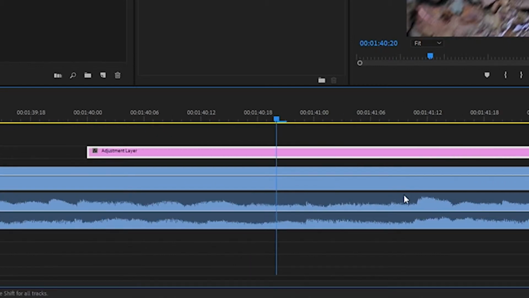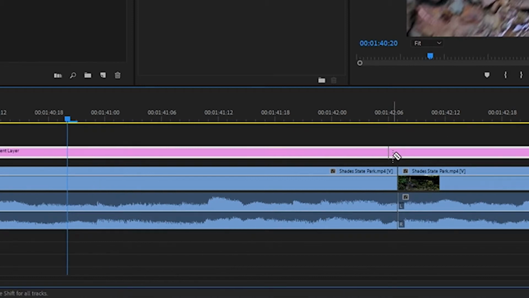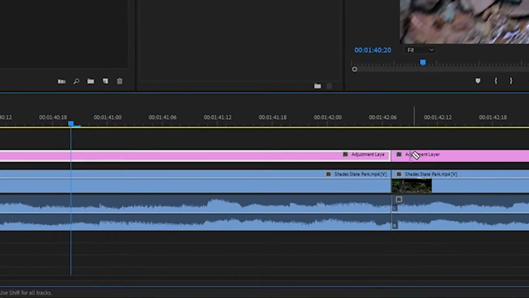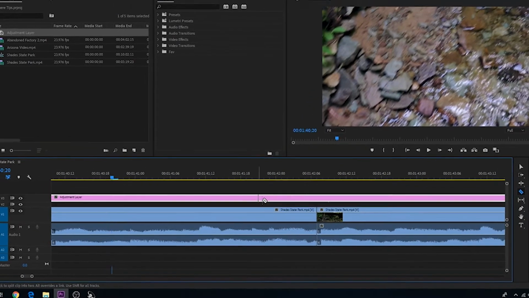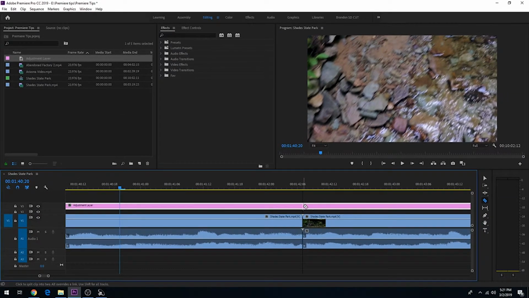Unless I get really down close to where I can see each individual one, then it's easier to cut. But you have all these options right here. So if you turn that magnet tool on, it's going to show you this is where you need to cut in order to be in line with those other pieces.